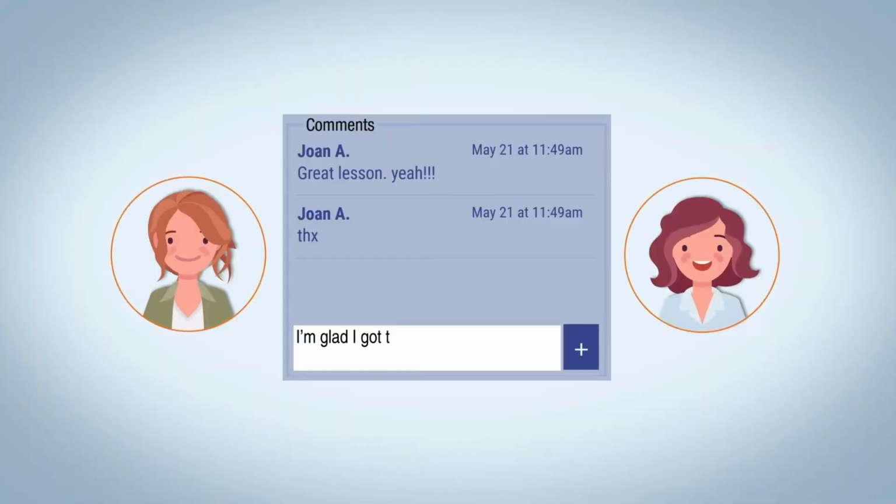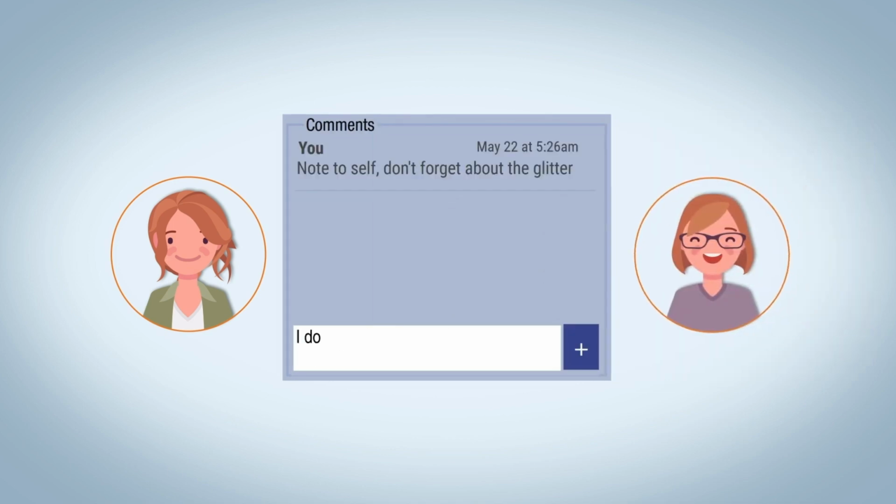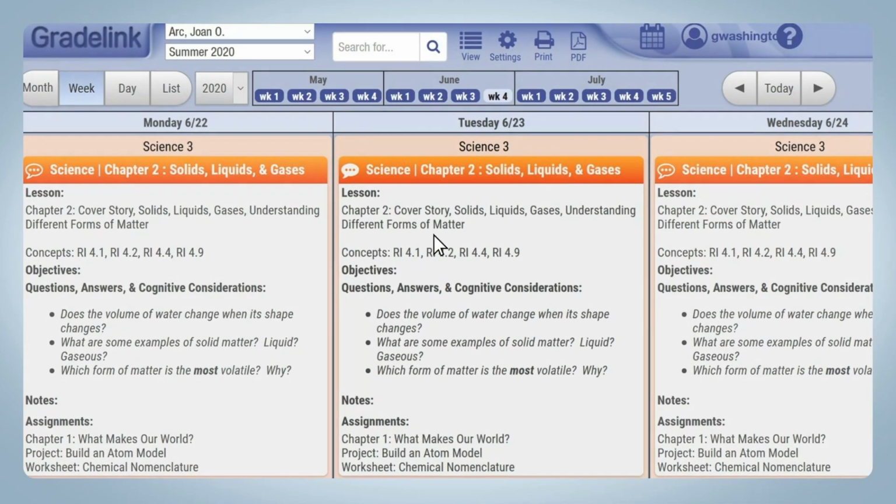Teachers and administrators can both leave comments on lesson plans as well. Admins might leave a comment for a teacher to check, teachers may leave themselves reminder notes, or if teachers are working collaboratively on their lessons, they may use this section to communicate with one another. When a user first logs in, a little comments bubble will alert them to new feedback.